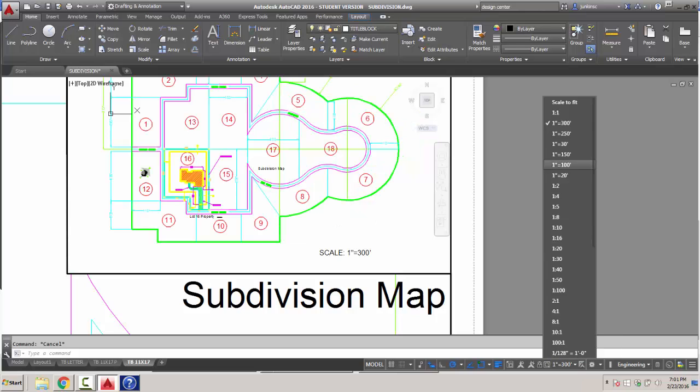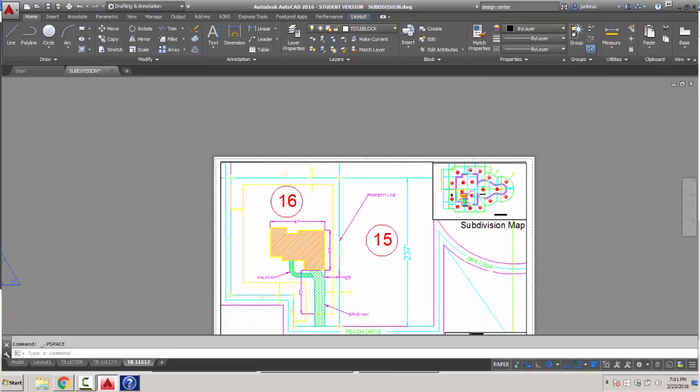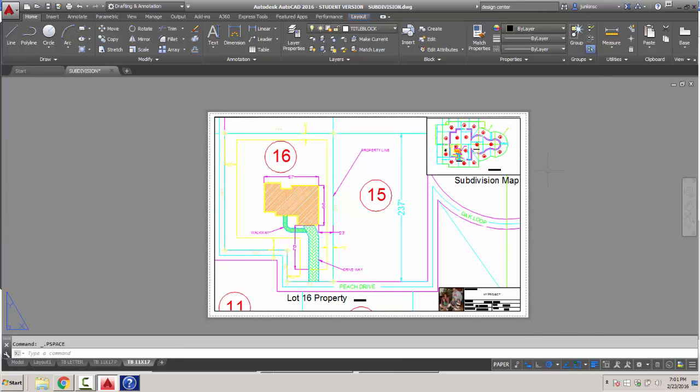Put my scale back in. 1 inch equals 300. Go back to paper. So now we'll set our line weights. I think on this one I need to make sure I grab this port.